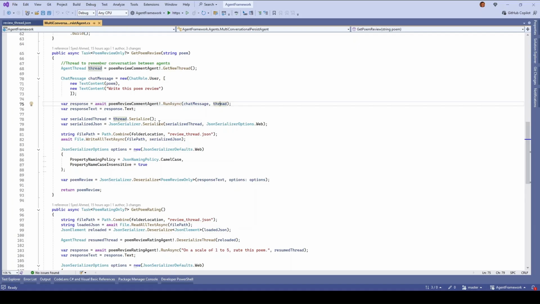All we have to do is serialize that thread using the thread.serialize method. So agent thread has a method called serialize. We can just call it and get a JSON element type object from that method call, and we can get a serialized JSON string and save it in our file. Okay, so we saved our conversation right here.